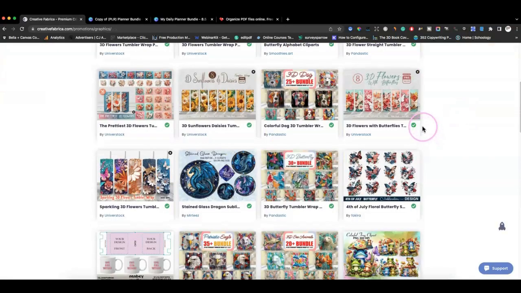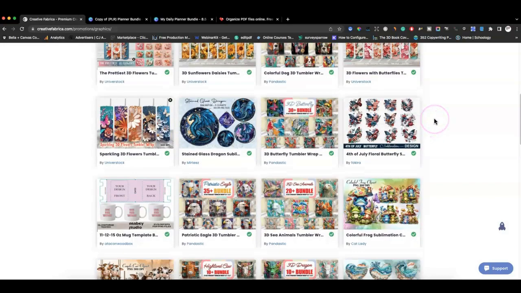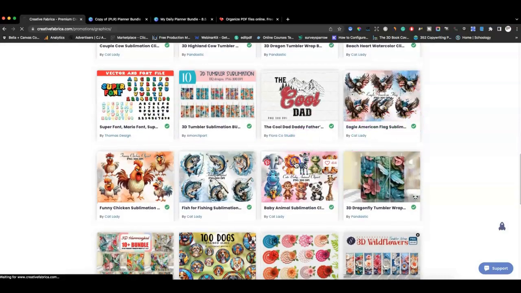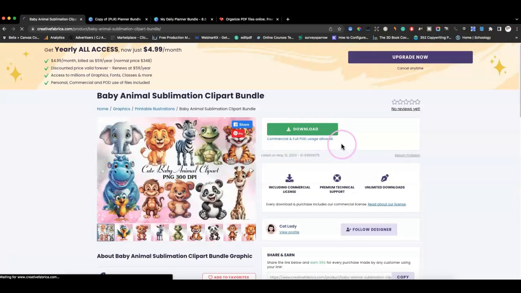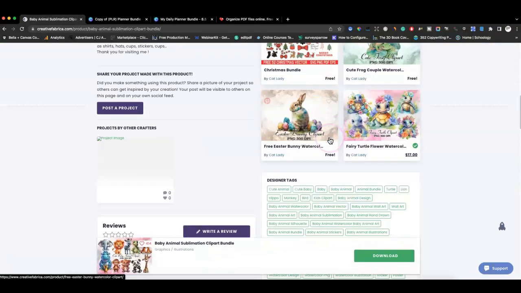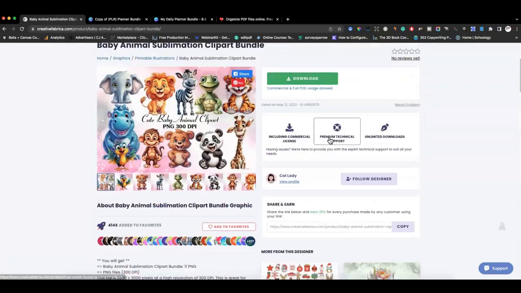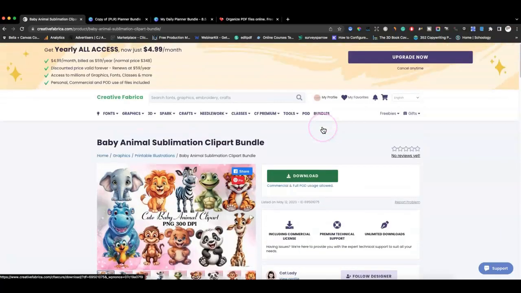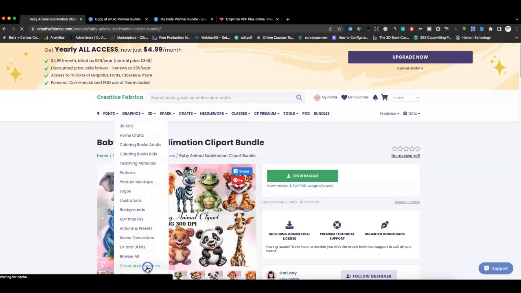So here are some of the discounted graphics that they have. Some of these are even bundles. So let me just click on one of these to get an idea of how much this one might be. So it's baby animal clip art bundle. Yeah, and I can't tell how much it is because I have a subscription. But if you go into discounted graphics and discounted fonts, it's cheaper than the normal bundles.